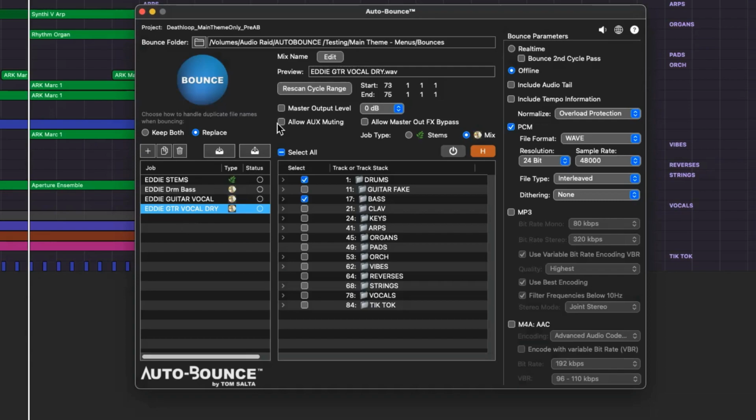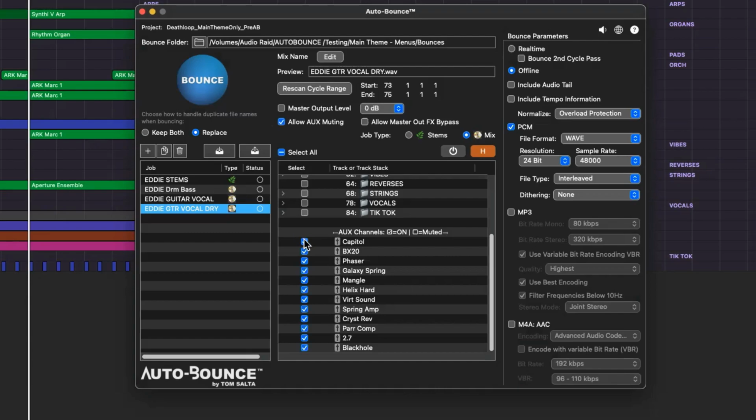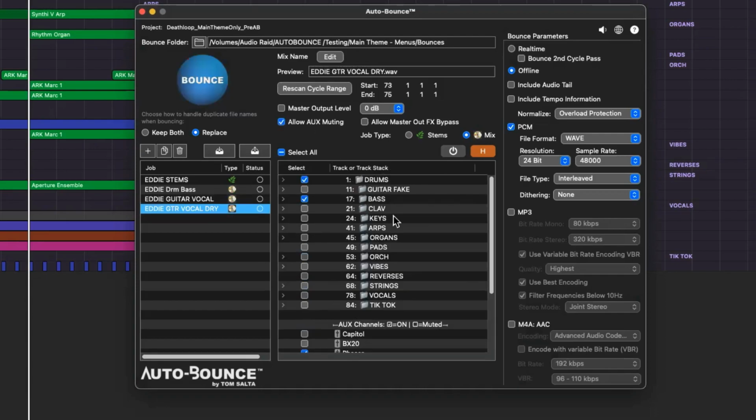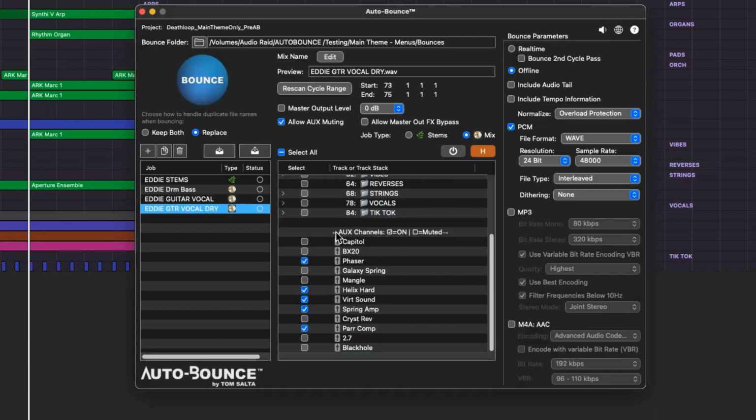So Eddie vocals dry. How do I make it dry? Well, I'm going to say allow aux muting. And now I know my reverbs because I labeled them. So here are my reverbs. Turning them off, boom, boom, boom. So that's it. You have to hit allow aux muting. What does that do exactly? Allow aux muting allows you to mute your aux channels.